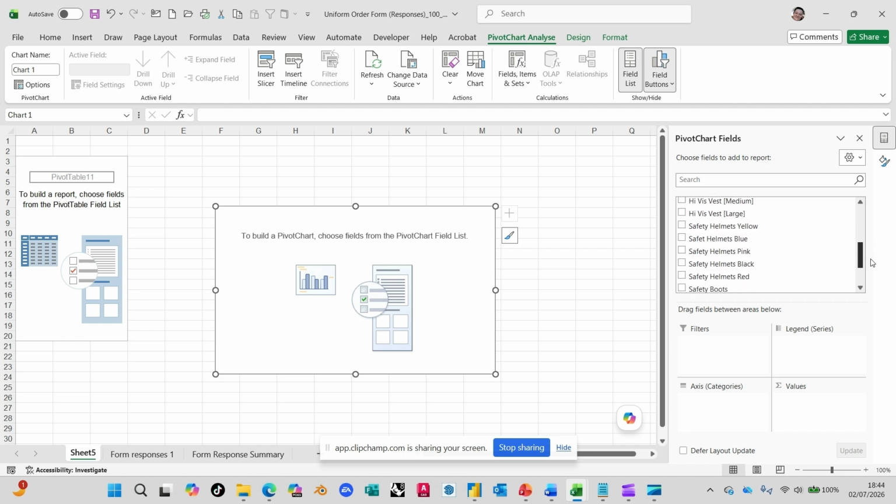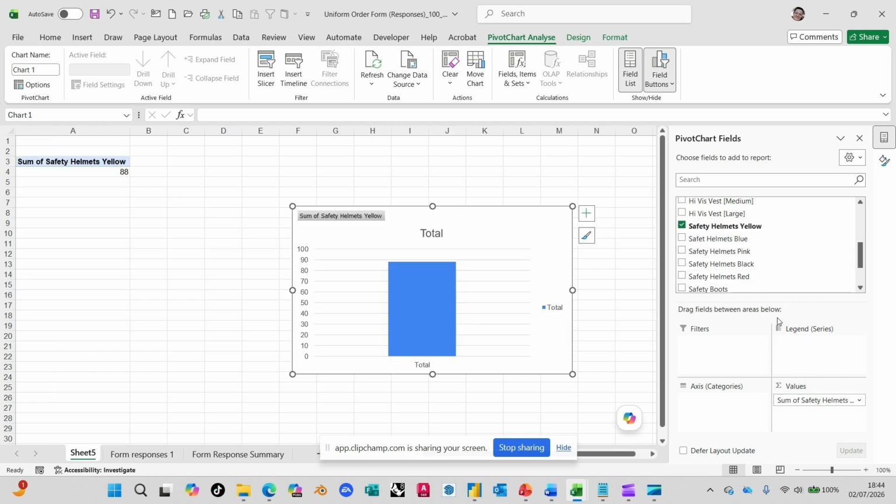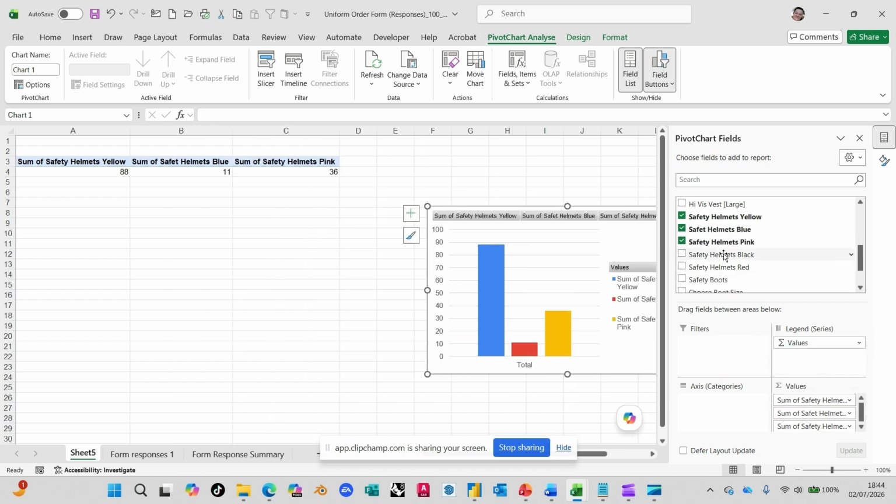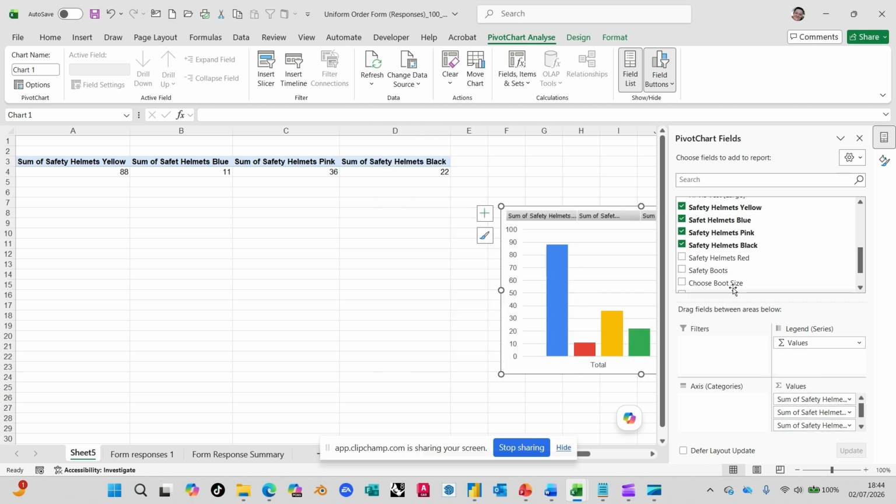I think I'm going to go for, let's say, safety helmets. And because the safety helmets are all in separate categories depending on colour, I'm just going to pop each one of those in the value area. And can you see it's going up? Some of helmets pink, some of helmets red, etc. That's because these are values rather than text.